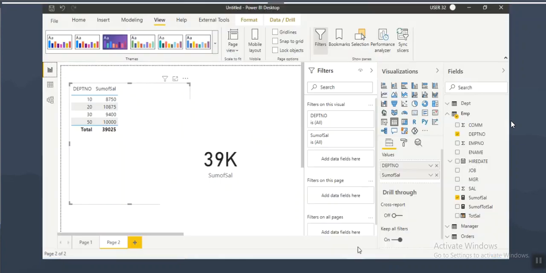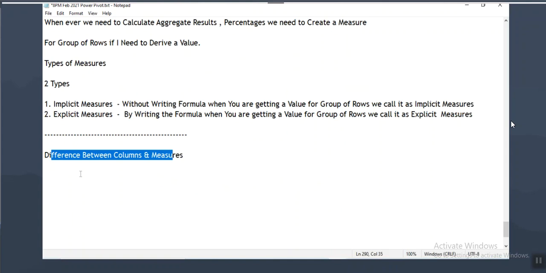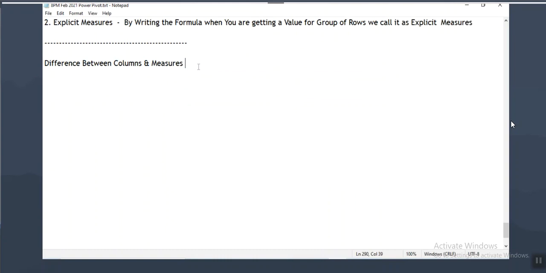But Sunil, when we create explicit measures, the column will not be added, right? Wait, man, give me some time. Everyone's questions will be answered now. Unnecessarily I gave time for the questions. After this, if I give the time, no one will ask questions. Fine, let me continue now.